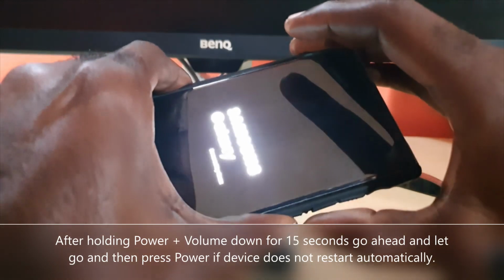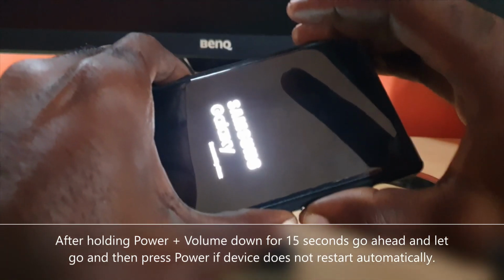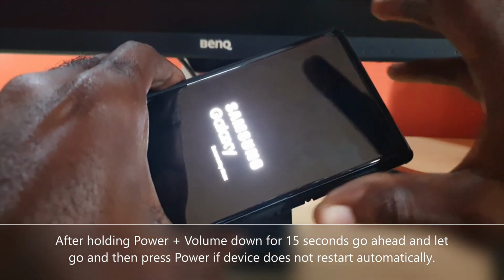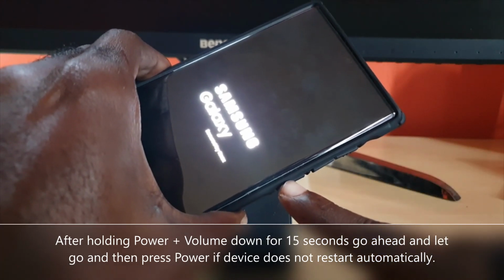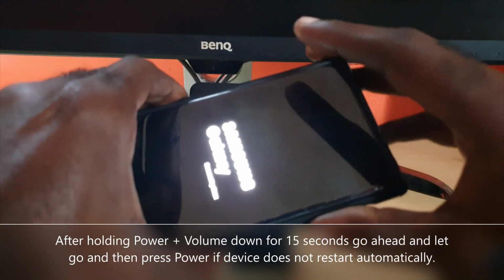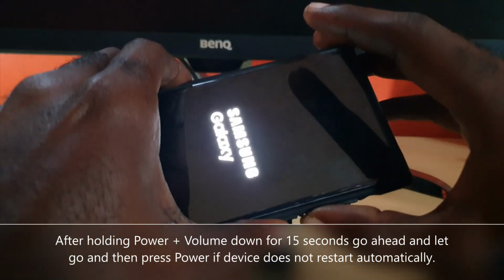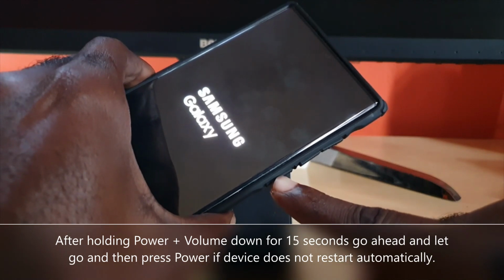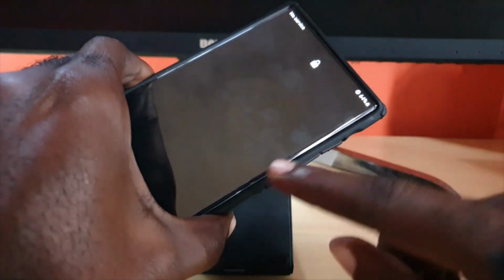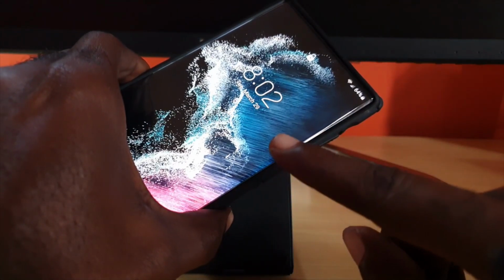If nothing happens after holding both of them, one of the things you can do is to go ahead and press power. So if you hold power and volume down for about 15 seconds and nothing happens, go ahead guys and then press just power. By pressing power, chances are the display should turn on.